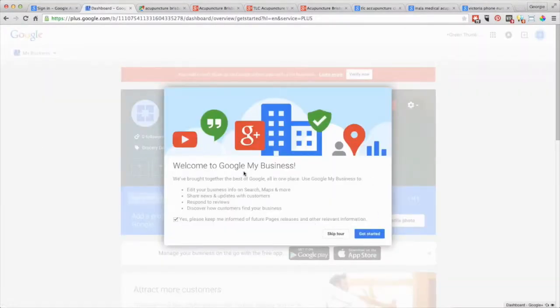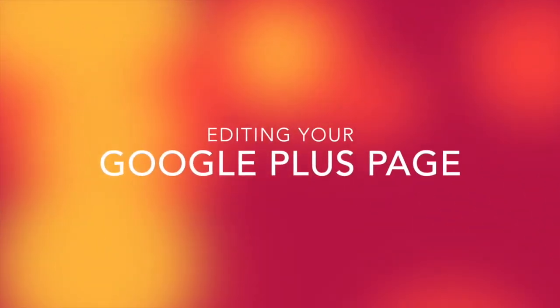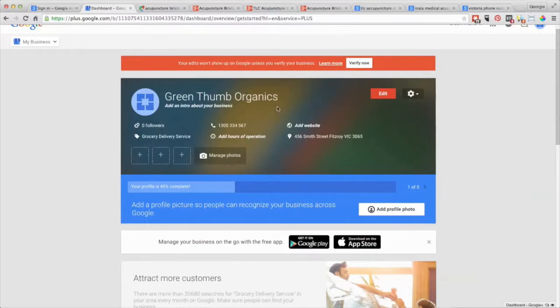But see how it gives you a tour as well, which is great. But see how it's got up here, your edits won't show up on Google unless you verify your business. So unless you get that postcard sent to you, or if you get the option of being able to do it by phone, then that's awesome. So then you get the option to come in and edit this.